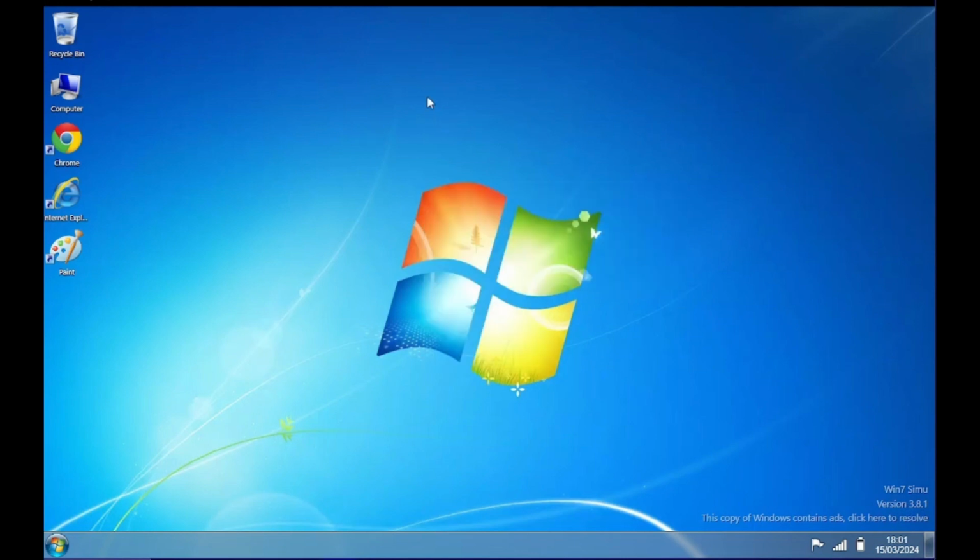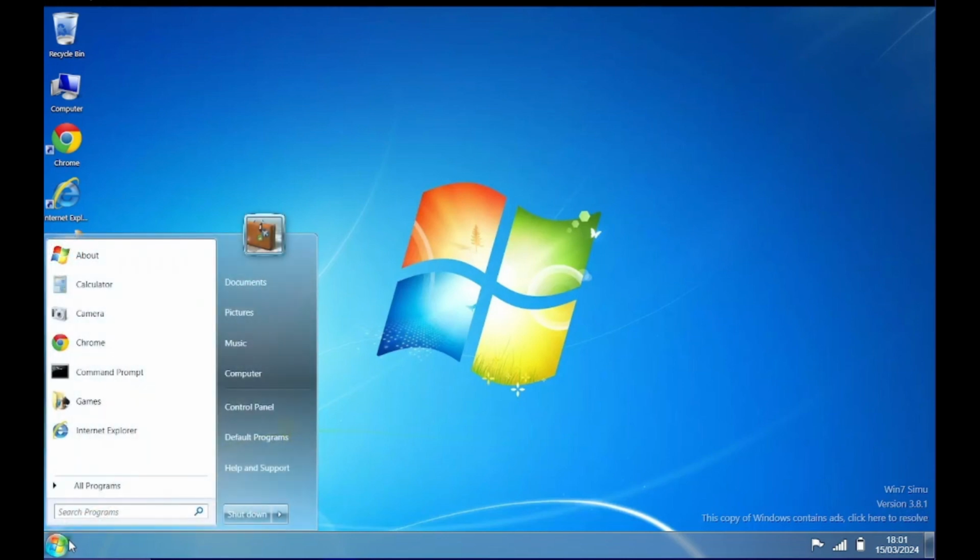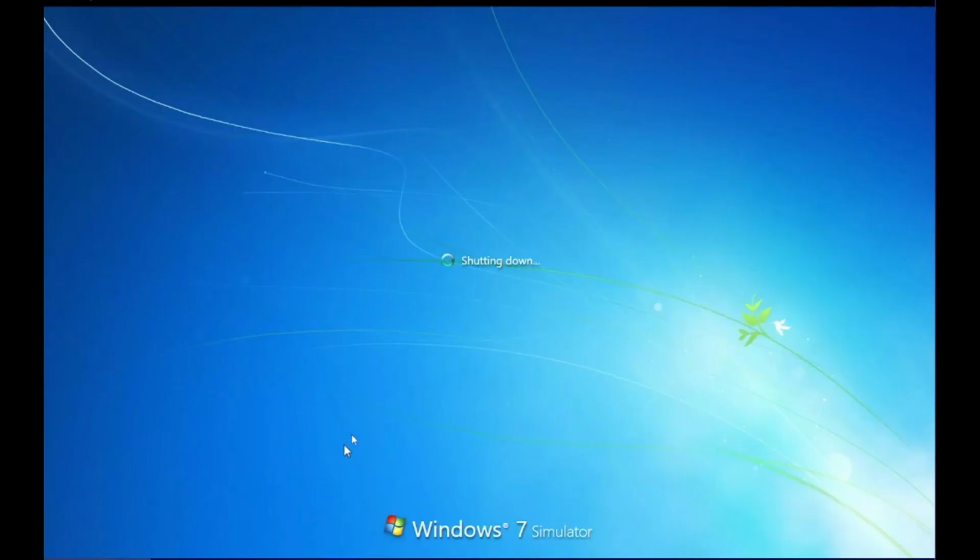So let me just show you. No, this was already a feature. I'm gonna make another video on the new features in this. But for right now we're just going to click on restart here, and as you can see it will restart the simulator.